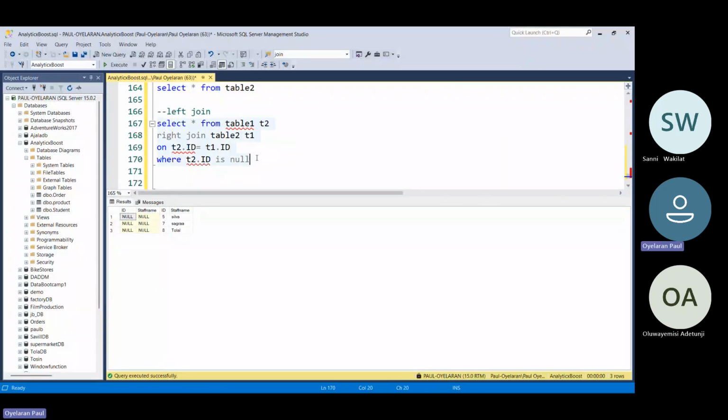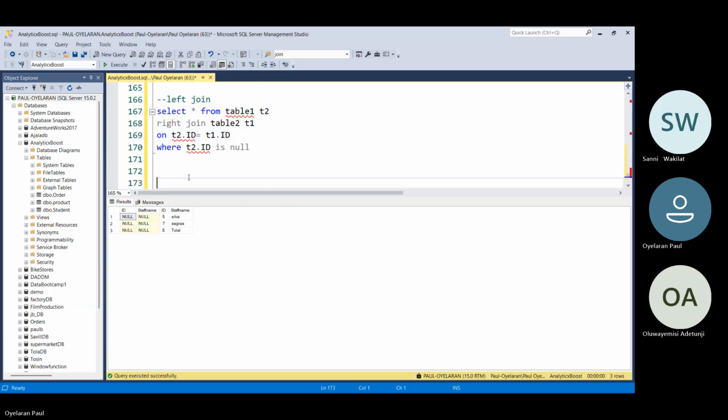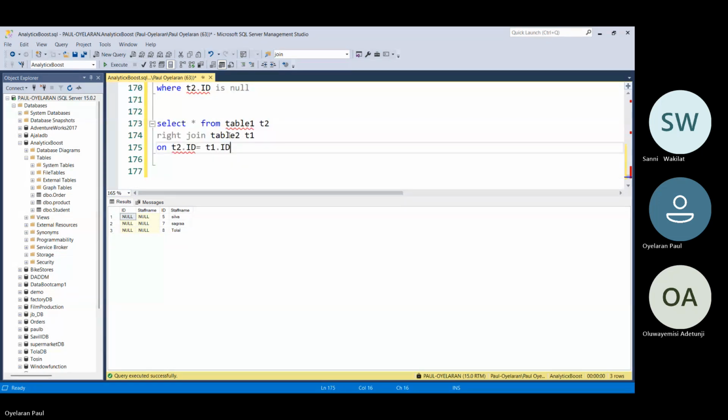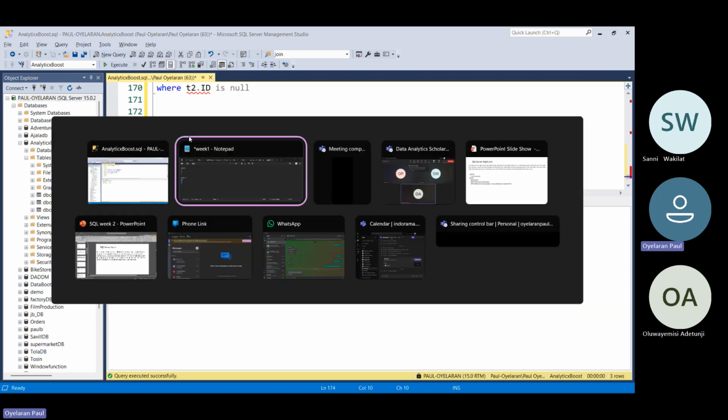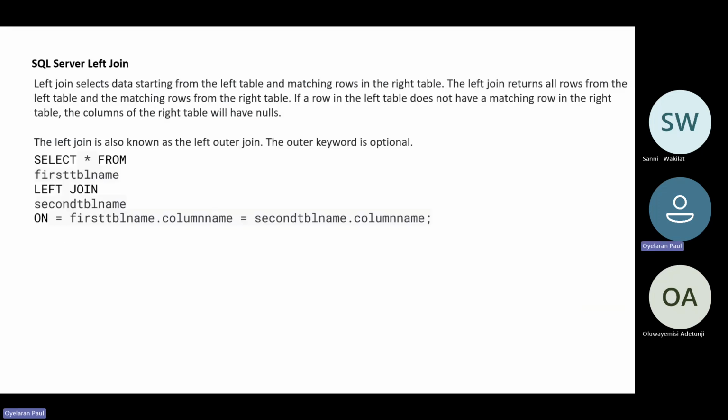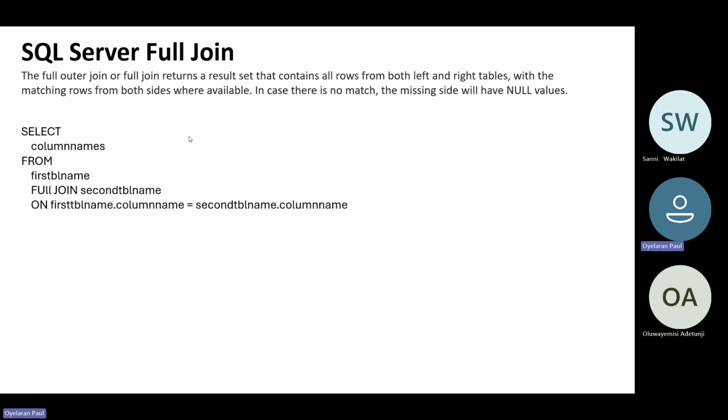Let me copy this table again. So say full join. Is it full attach join or full join? Let me check the type for that one too. Okay, it's called full join.